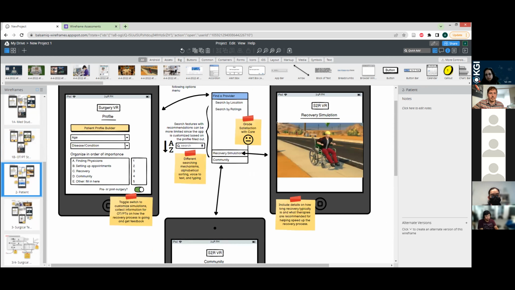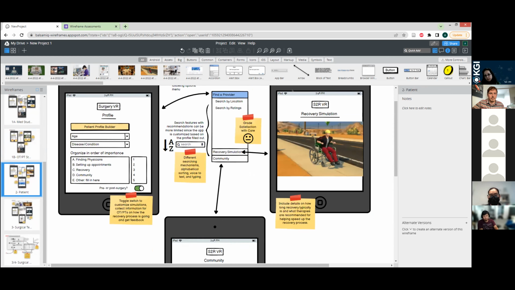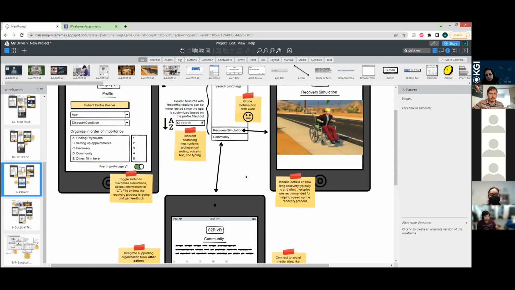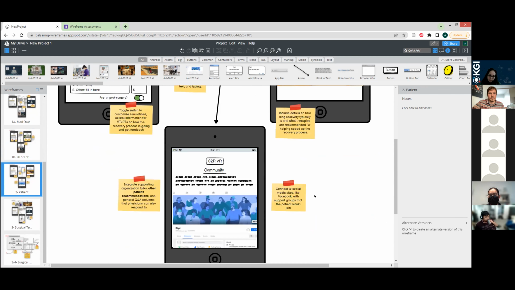Alrighty, and then the patient side of their simulation game, which comes after procedure, and their community will link to other social media sites to really capture what other patients are saying about how they got through the recovery stage and what the expectations are for them, how long it took them to recover, and what things set them back or helped them recover faster.